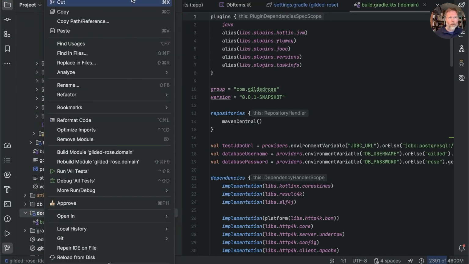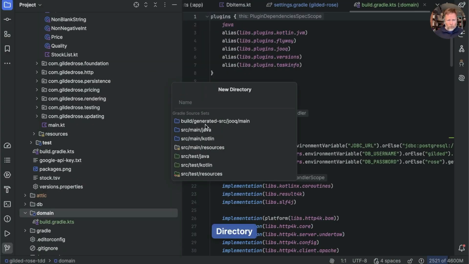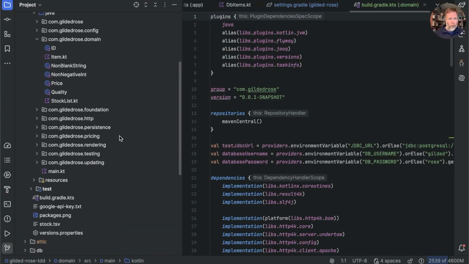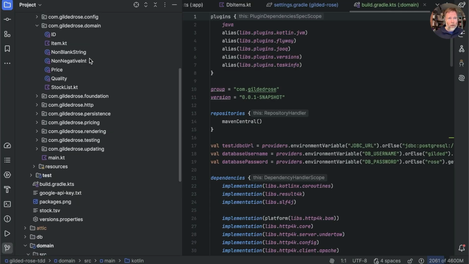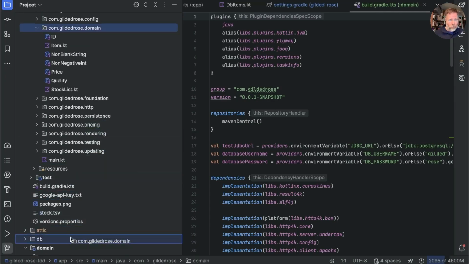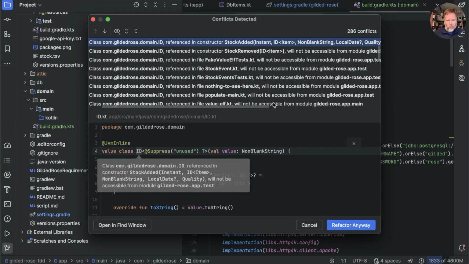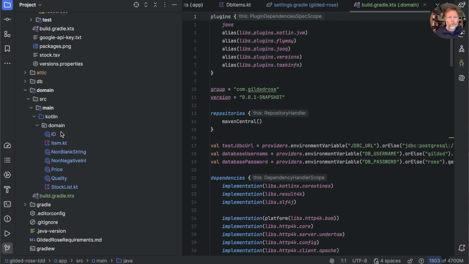We'll say we want a new directory, and this is going to be source main Kotlin. We won't make the mistake of calling it Java like we did up there. And now let's take this directory and move it down into there. Okay, so lots of things will go wrong, but let's refactor that anyway. Oh dear, it didn't bring the rest of the package name with it. So let's undo that.